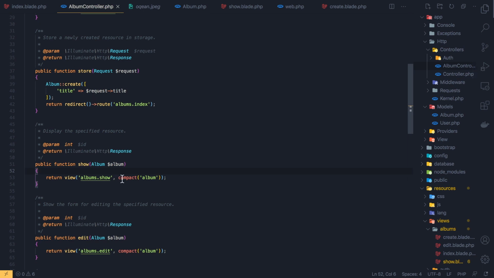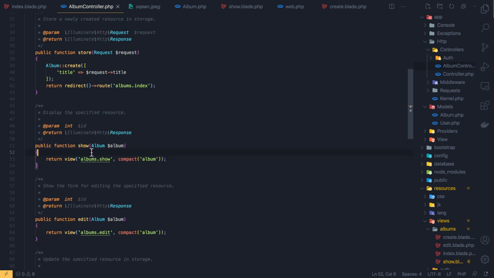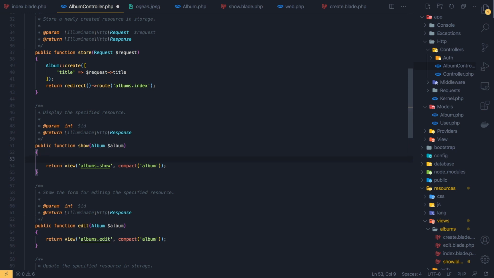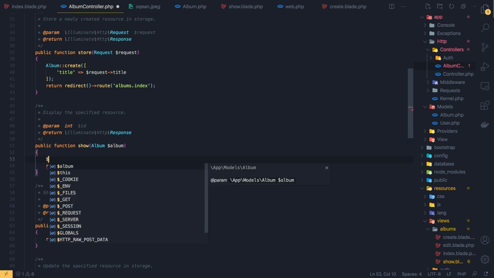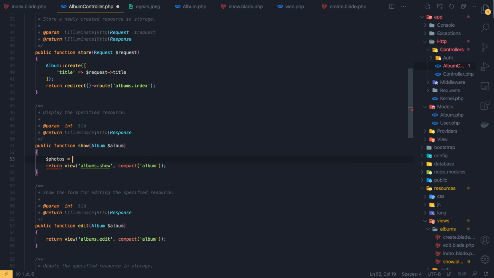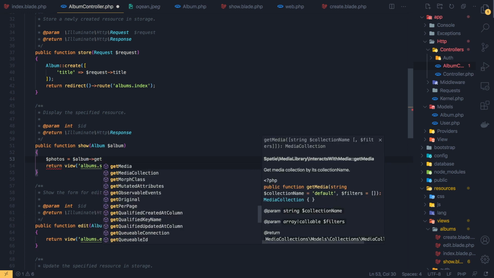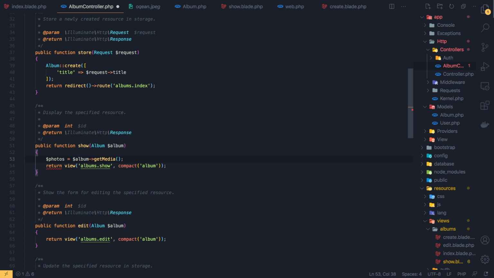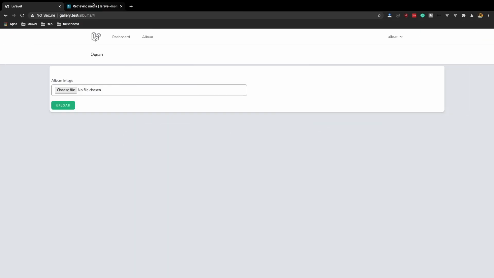But to display we need first, here in the show method, to get all the media this album has. So I'm going to add photos. It's going to be album get media, and pass it here. Photos, okay. Save.